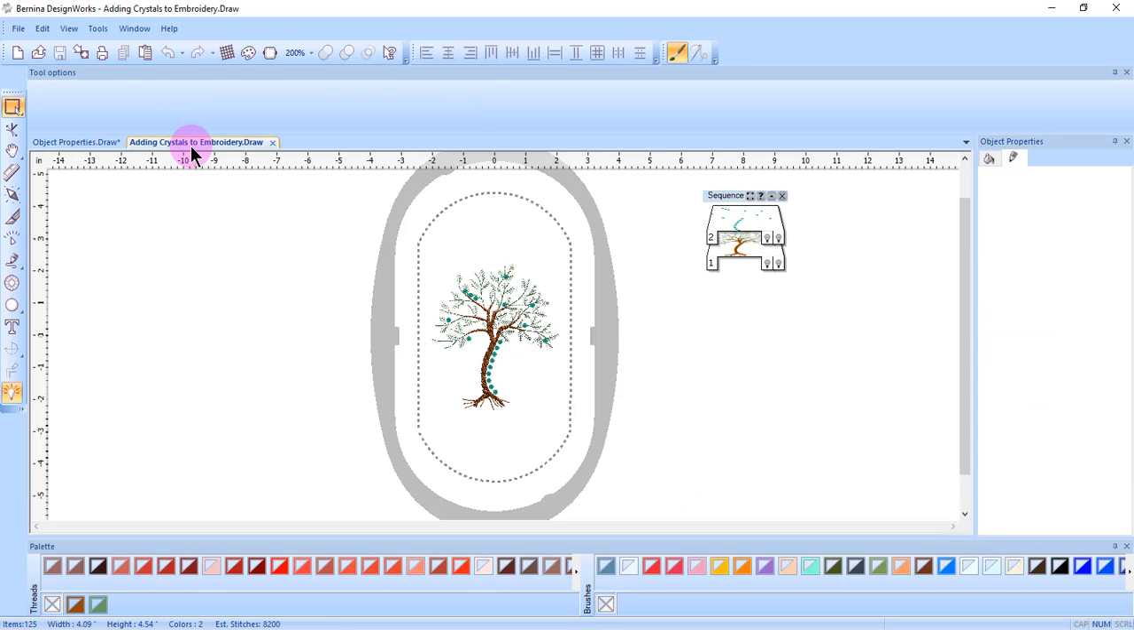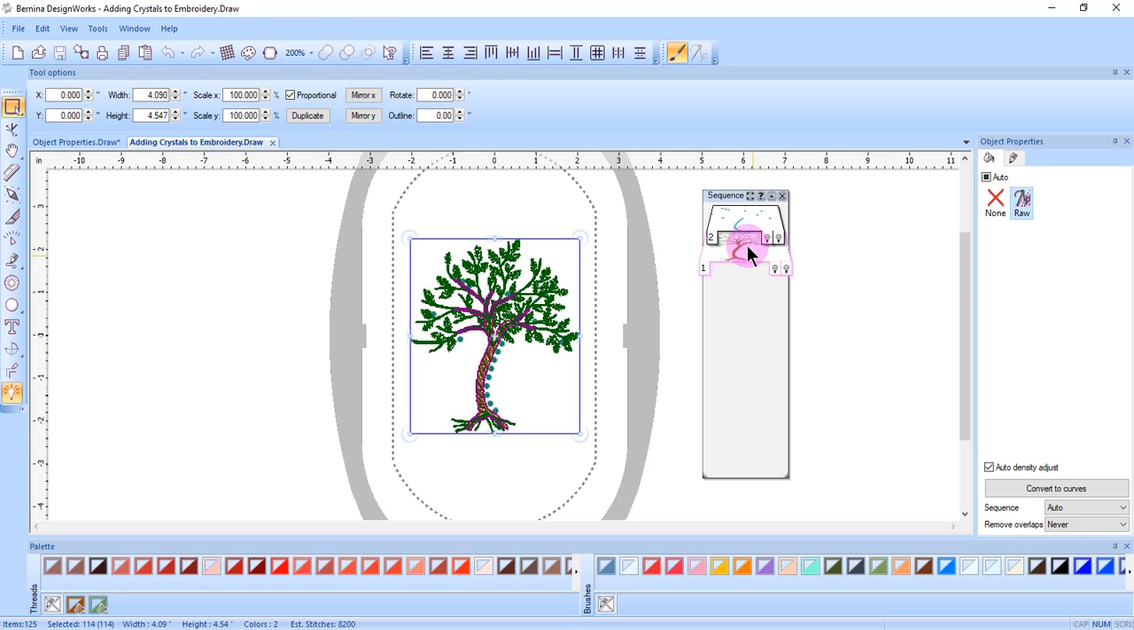When working with an embroidery design, you will not be able to convert the design to crystals, paint, or cutwork through Object Properties. If I select the design, you can see in Object Properties, I have a symbol that says raw. This represents embroidery stitches, and there's no other icon that appears in Object Properties. So I wouldn't be able to convert this embroidery design into cutwork, crystals, or paint through Object Properties.